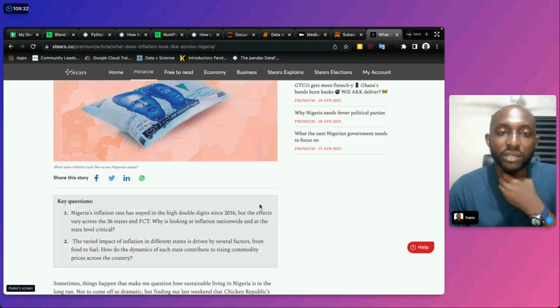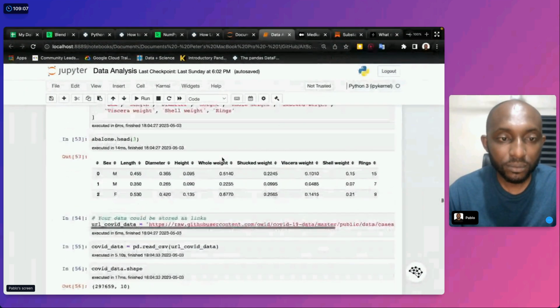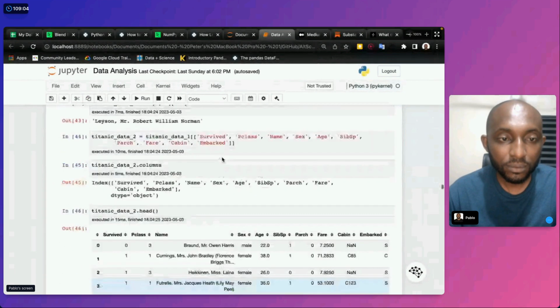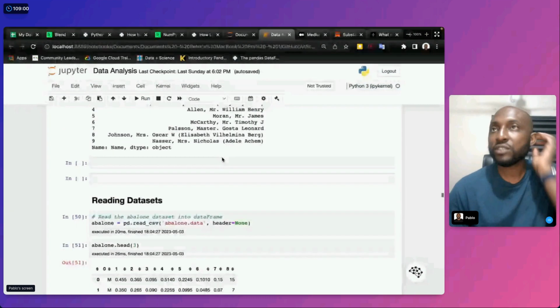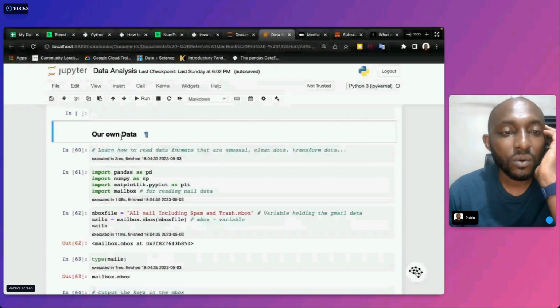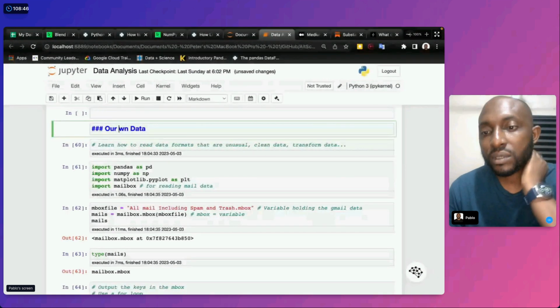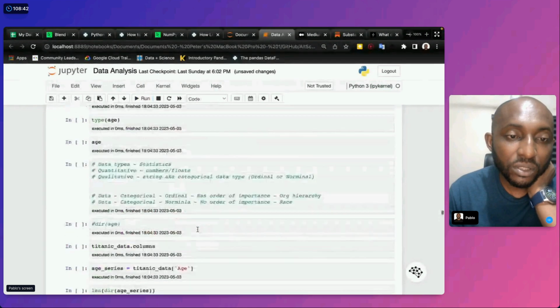So next, let's get into the order of the day. I want us to go to the data. Then when we are done working on our own data, we are going to introduce something new. It's not something new, but something you guys already know.